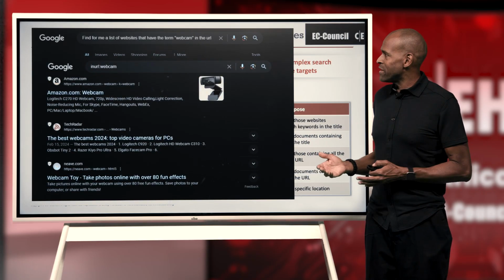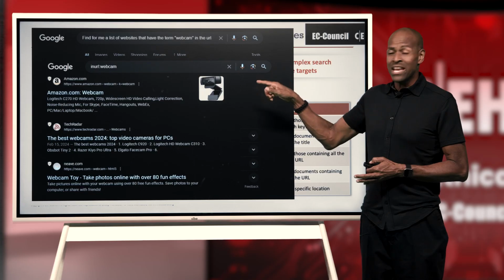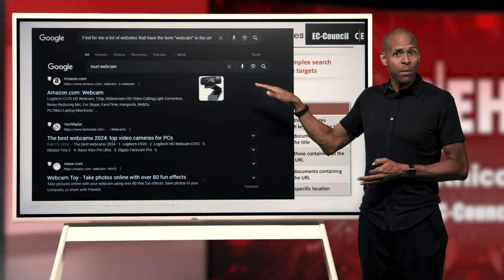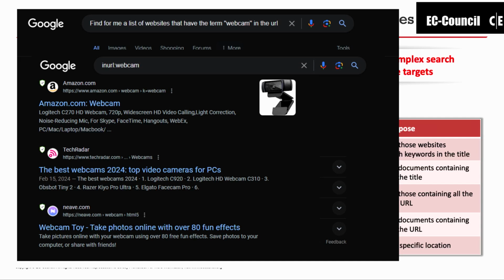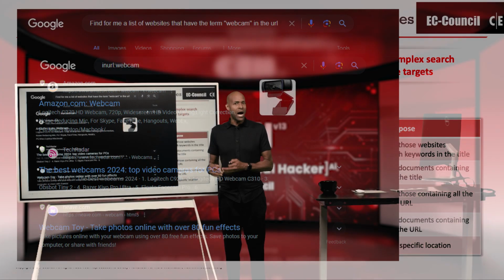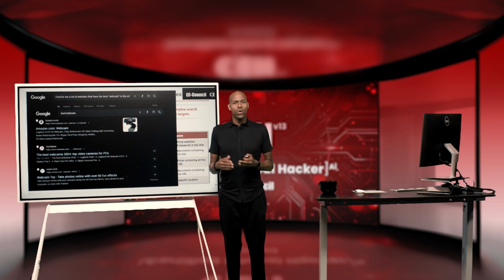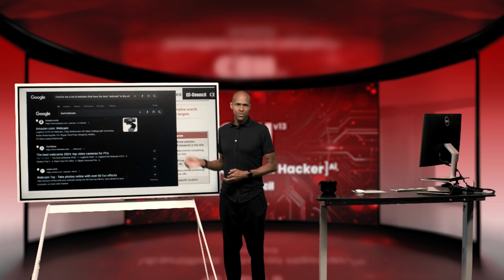But then I tried that again with inurl, the search operator, webcam, and I got a much more refined list. And so what I got from this is that, right now at least, it's much better to build your own queries using search operators or Google Dorks than it is to use an AI search engine.